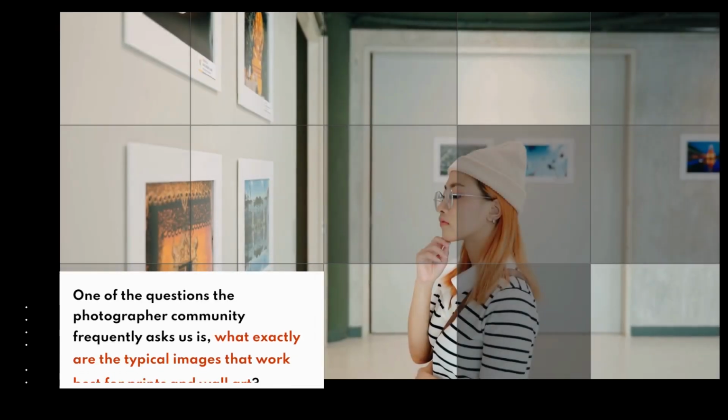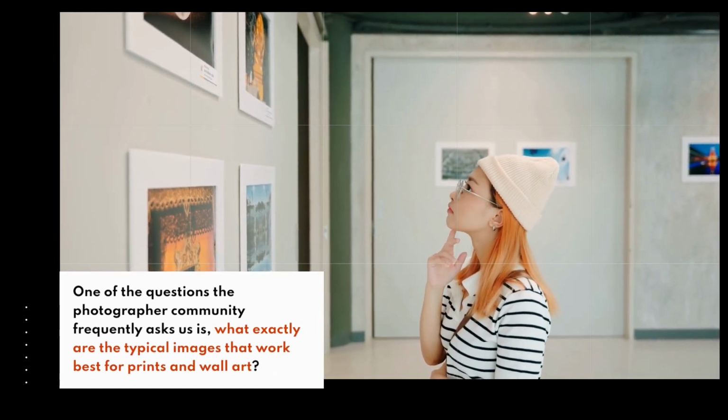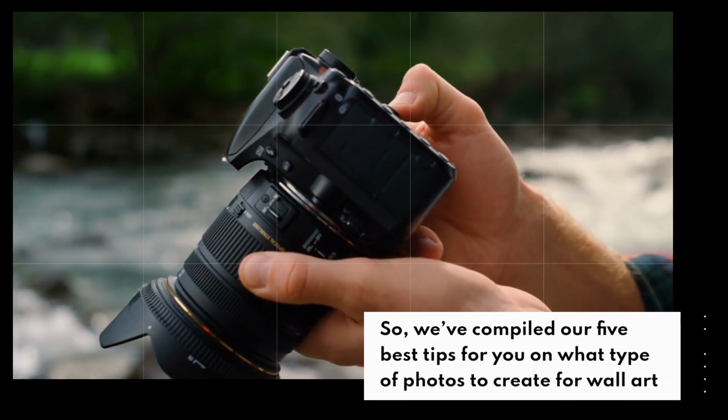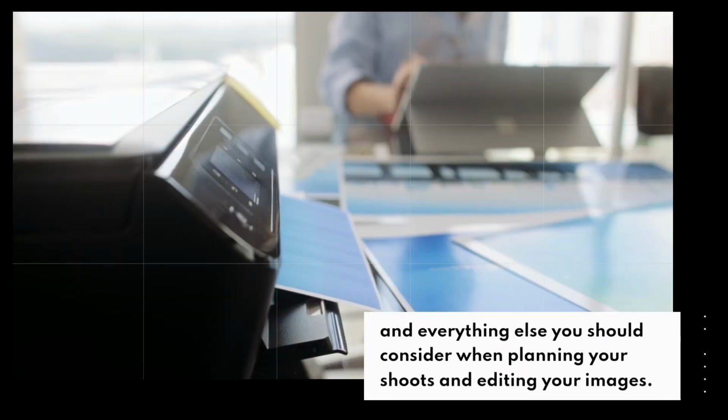One of the questions the photographer community frequently asks us is, what exactly are the typical images that work best for prints and wall art? So we've compiled our 5 best tips for you on what type of photos to create for wall art and everything else you should consider when planning your shoots and editing your images.